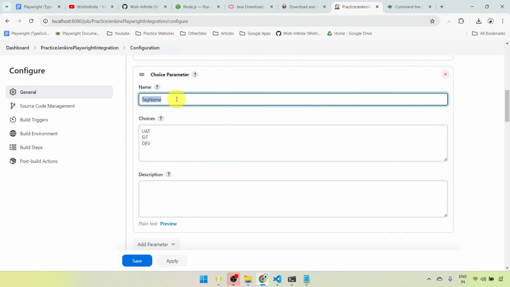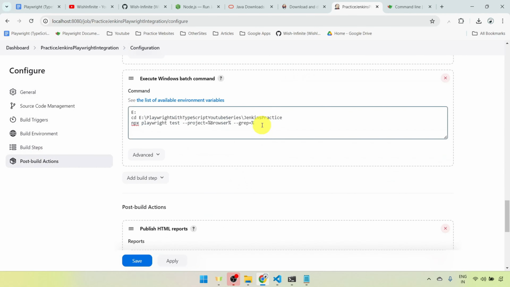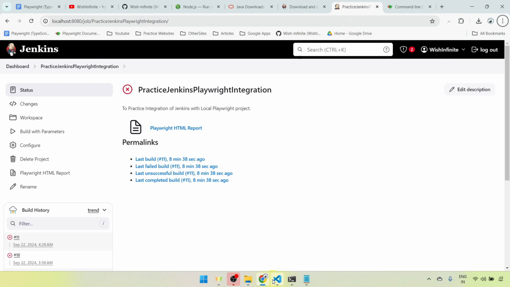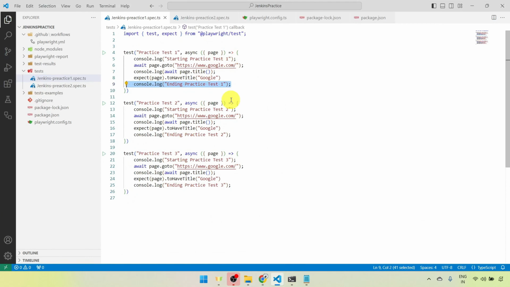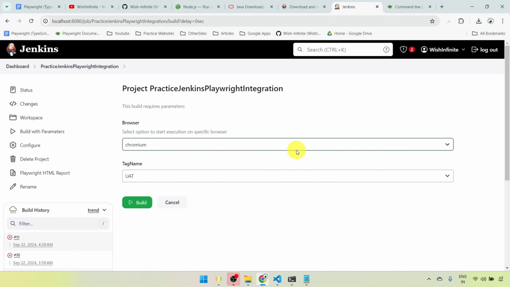You can copy the same name, any name you can keep here, go to your build step, and then between the percentage, you will have to provide that name. So percentage, tag name, percentage, and then you can save it. For now, we have not configured any specific tag into any of our tests. Just for your understanding, I am showing you how you can configure multiple parameters also with our Jenkins job. So once you are inside this job's page, you can click onto this build parameter, and this time we are able to see 2 options to select 2 different parameters.